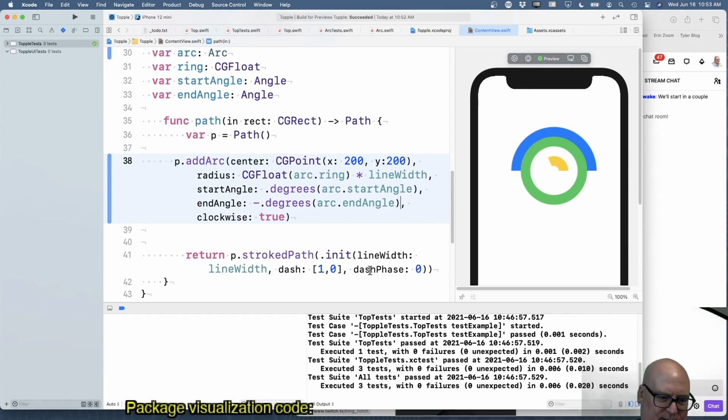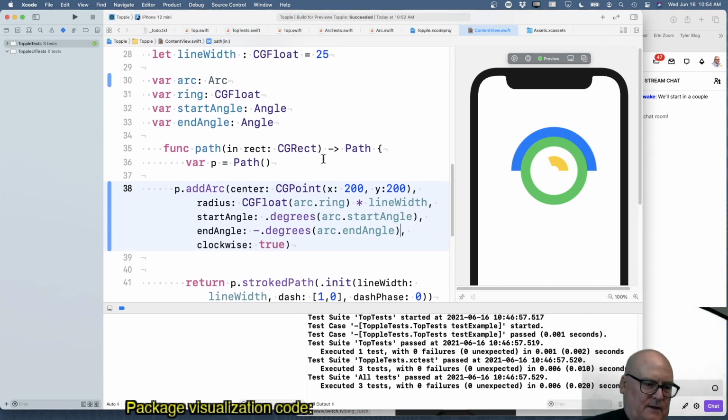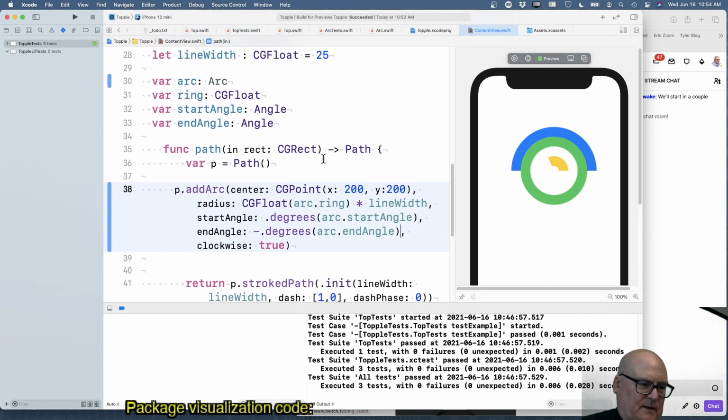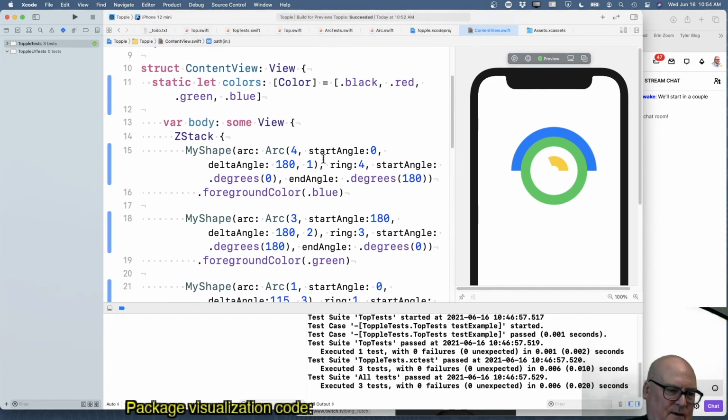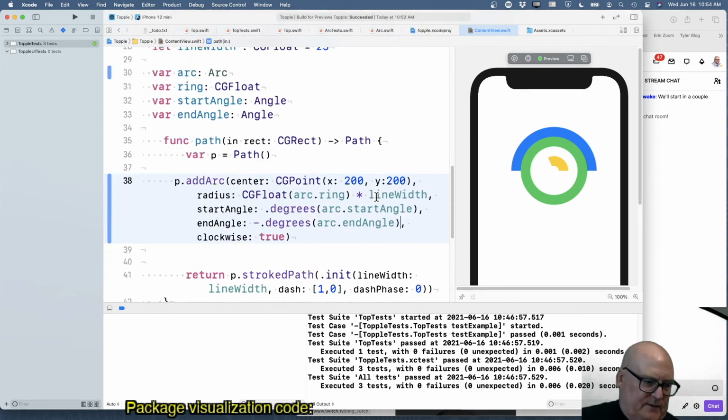Line width is the same. Dash 0 is the same. Where's the color? Oh, can't do it there, huh? Oh dear. Okay, well, let's fix what's wrong here.